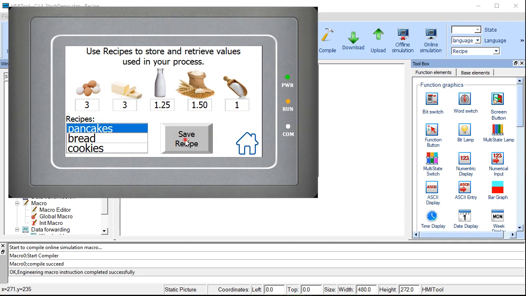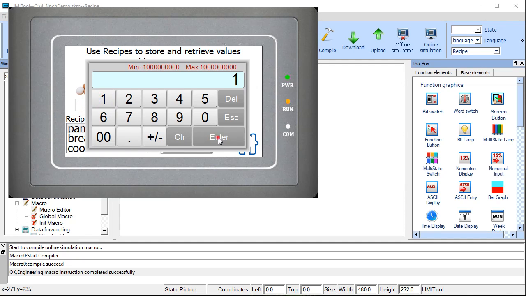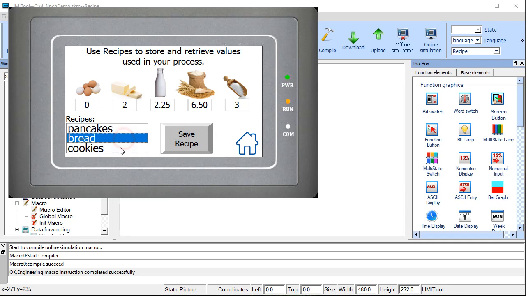We could do that. We could save it, and then next time we come up to it, you'll see that it's now defined as having 3 eggs. I'll move it back to 1 just for sanity's sake. Okay, so that's kind of how recipes function.